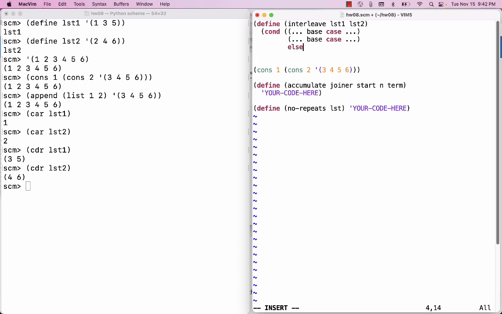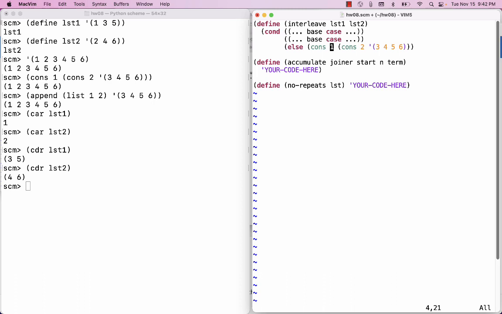You might reach the recursive case, make my parentheses look more like a real cons. You might reach the recursive case, and now it's time to cons something onto cons something onto something so that you build the whole interleaved list.